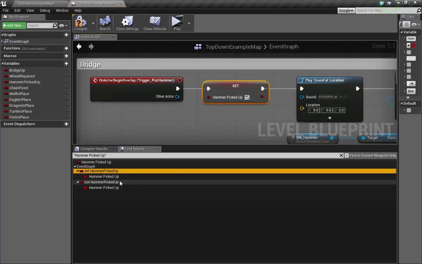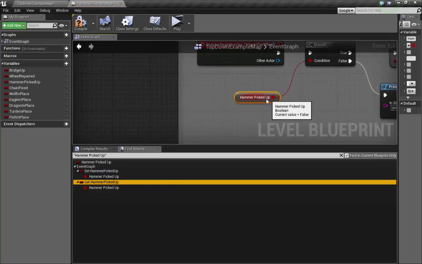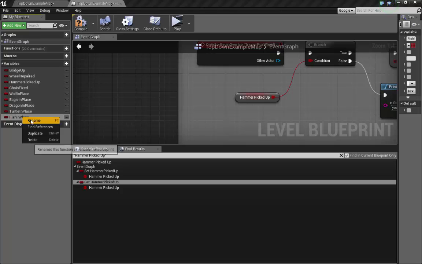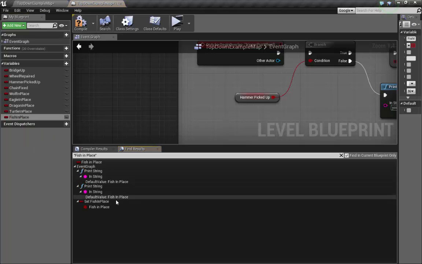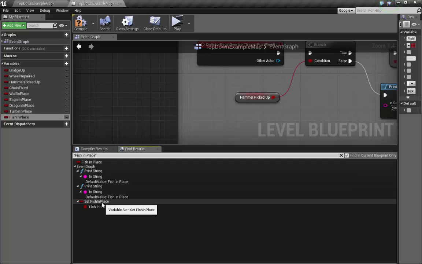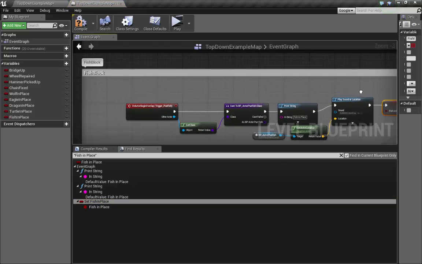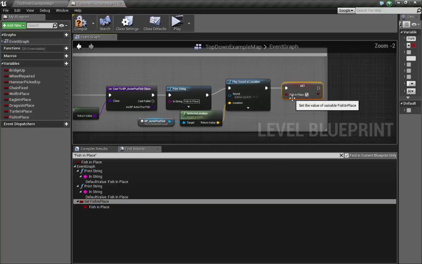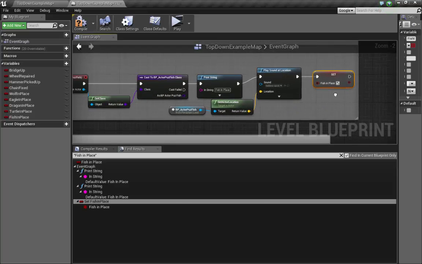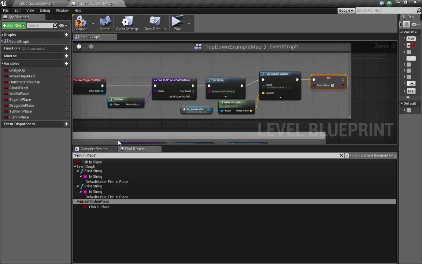Oh, there it goes. Hammer picked up, that's a set. And it's right here. What about fish in place? What is this? I don't know what this is. Find references. I put this in here a long time ago and I forget. There's a print string connected to this and there's a set. Well, look at that. I have a whole puzzle block set up over here and it's setting the fact that the fish is in place. So that's how you can find references.